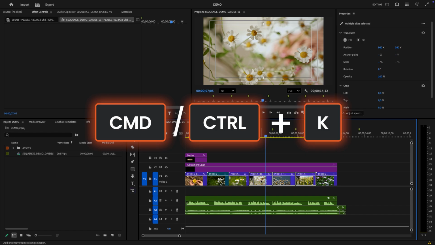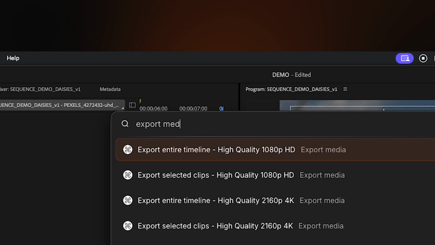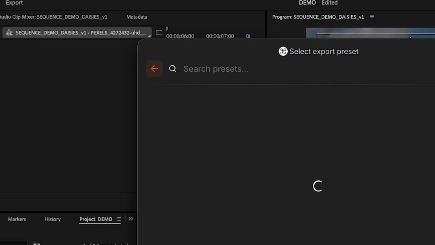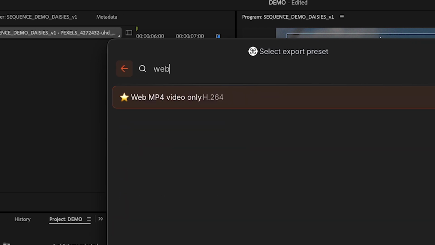Export Media. Export multiple clips more easily than with native Premiere. Open Blinkle.io. Type Export Media. Choose which area of your timeline to export. Select your favorite export preset. Press Enter.